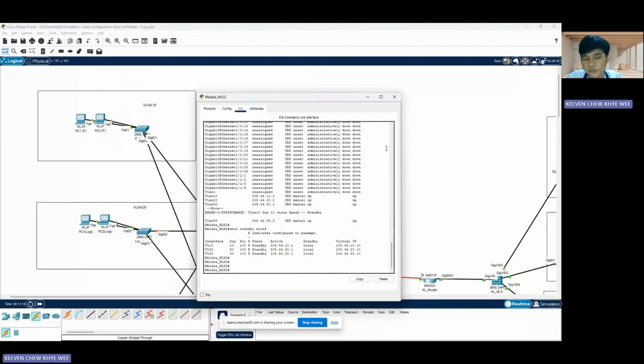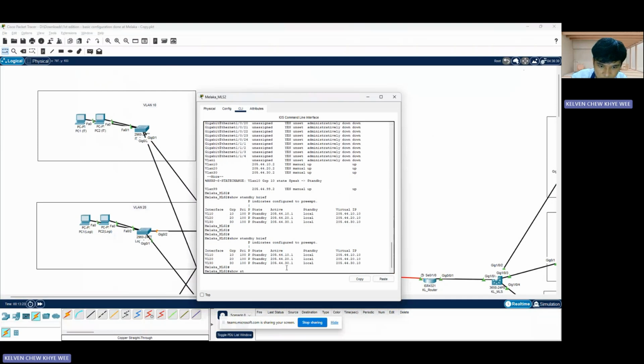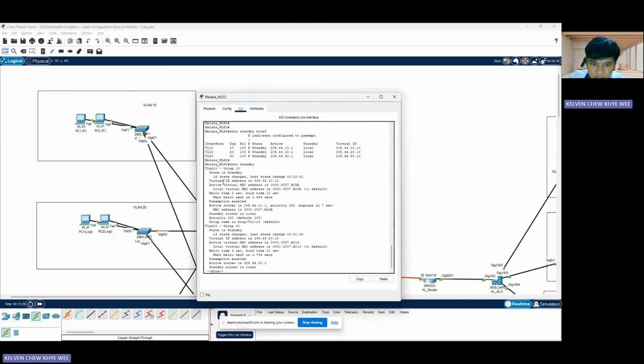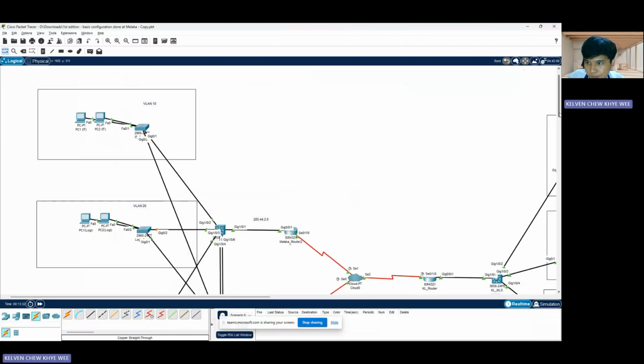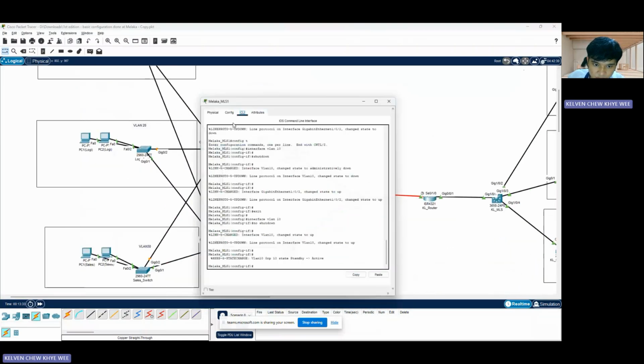All right, now why would this happen? This will happen because we configured something called preemption. It's like setting a priority. So show standby. As you can see over here, for VLAN 10, the preemption is enabled and the priority is 100, which is the default. So remember this.